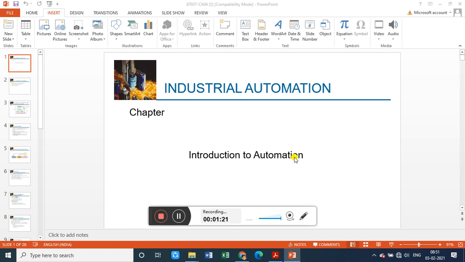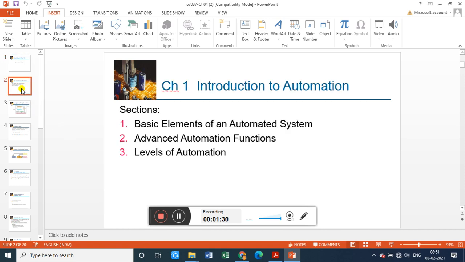So here we'll discuss the basic elements of an automated system, then we'll go to the advanced automation functions, and then we'll see what the different levels of automation are, and then we'll go to the principles of automation and all, and this is how we will complete the introduction about automation in the industry.